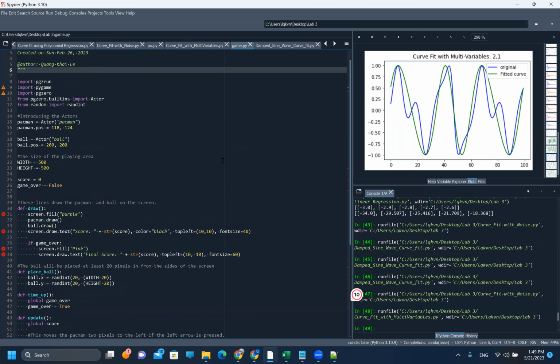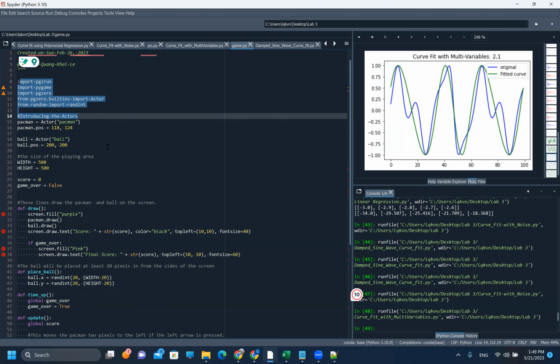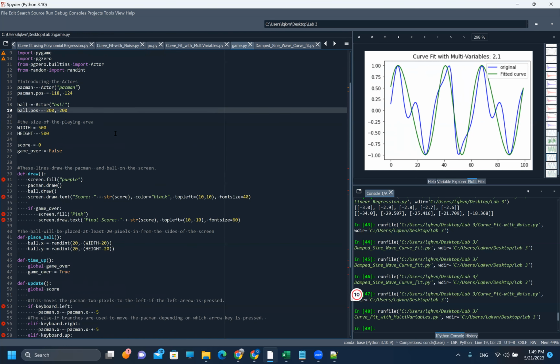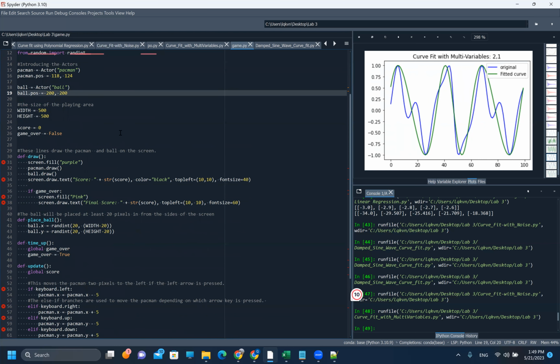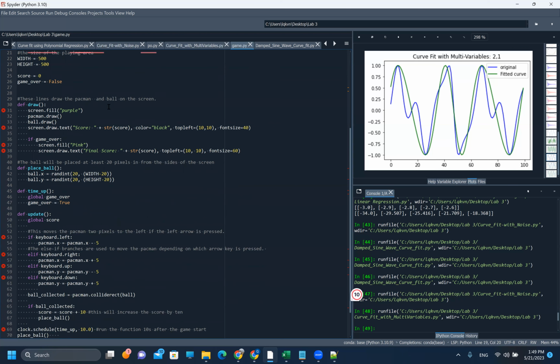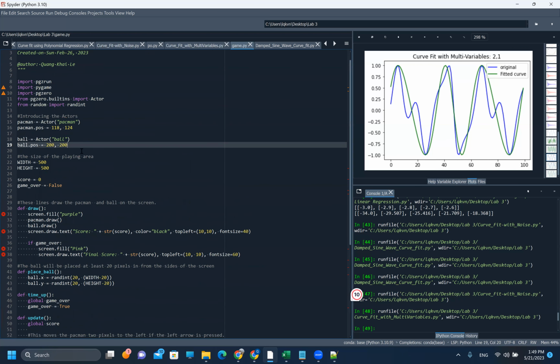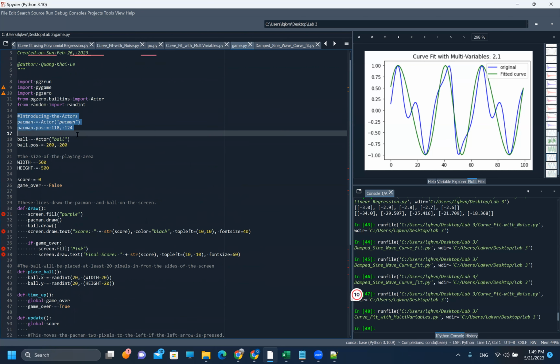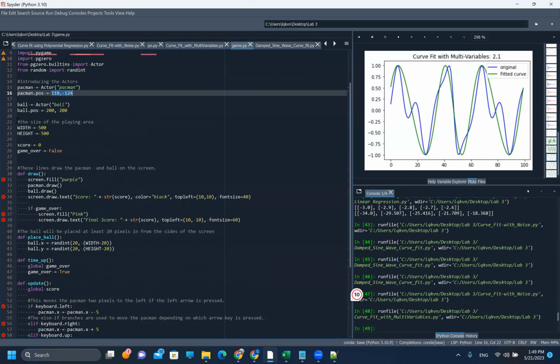I have to do it like a usual game demo: import pgzrun, pygame, pgzero. Make sure I have these libraries available. For the function that draws the Pac-Man and ball on screen, I changed the picture to my own Pac-Man with a new size, resized already. It's the size of the area, and I can change it as well.